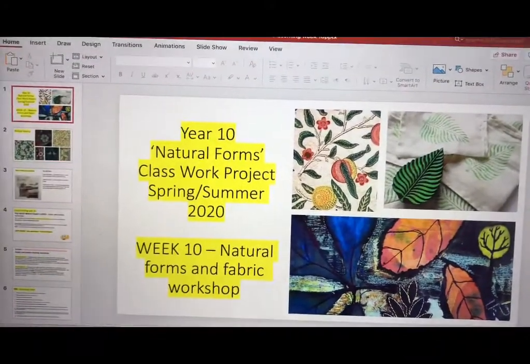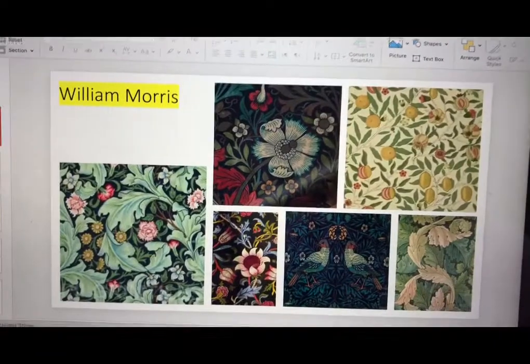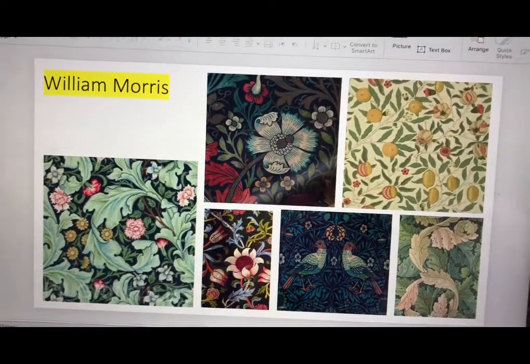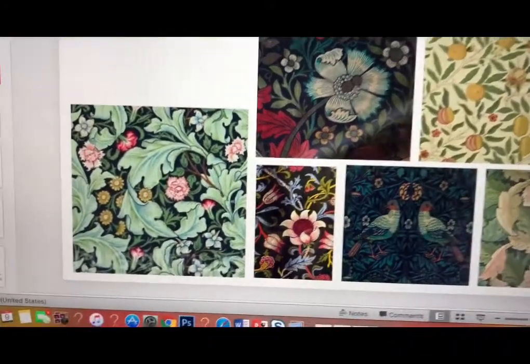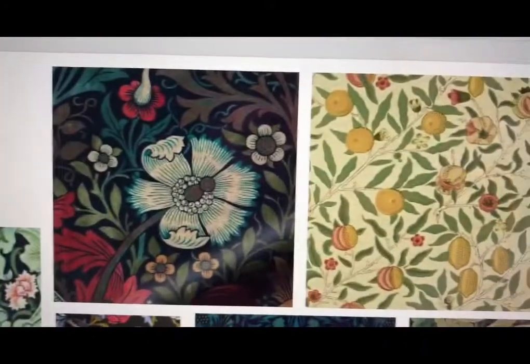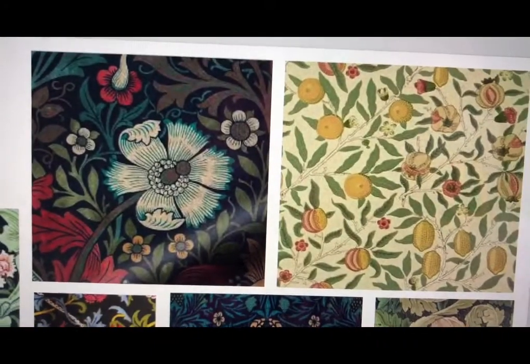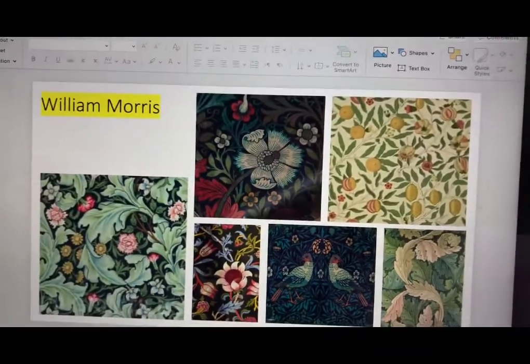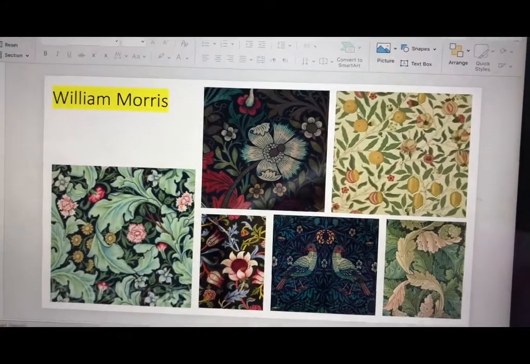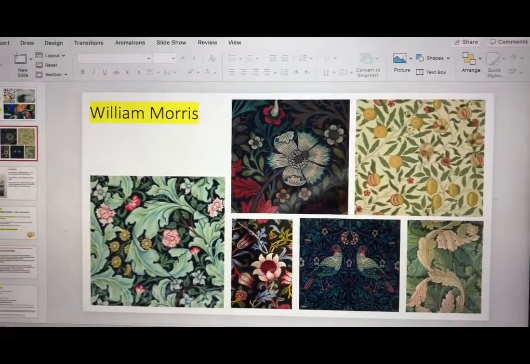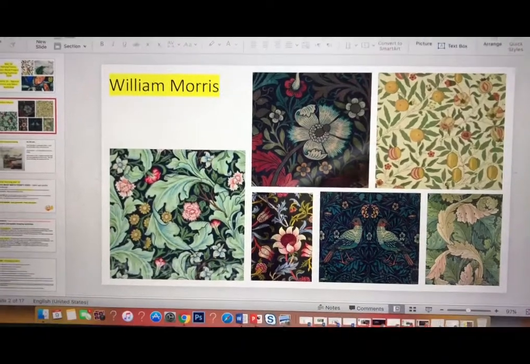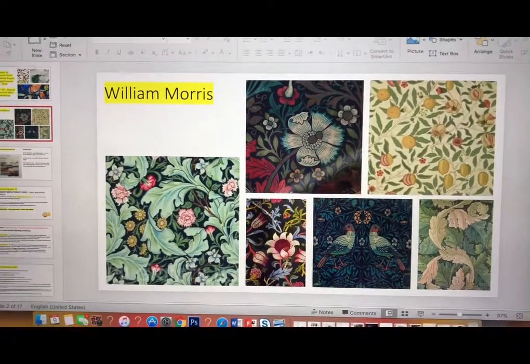So today I'm going to introduce you to the artist William Morris. William Morris is a really famous and well-known traditional designer who is famously known for his incredible natural forms prints, embroidery and textiles. He was an interior designer. There's actually a fantastic William Morris museum in London as well. So maybe we'll get a chance to go to that after lockdown is finished.